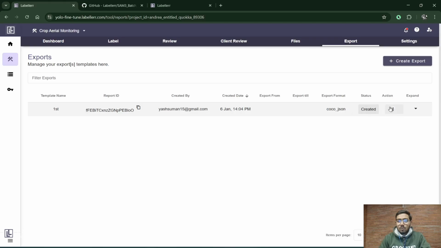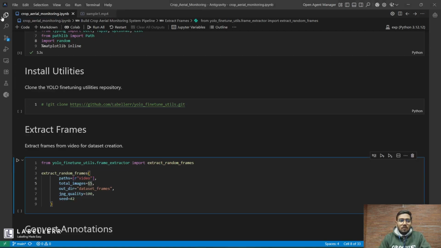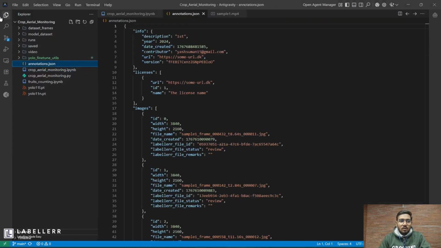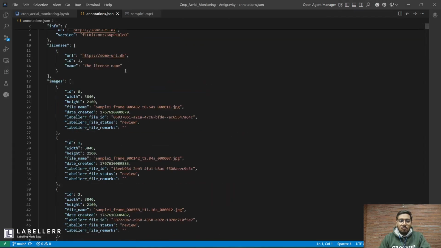You have to export in COCO JSON format. Then you have to download your annotation. When your annotation is downloaded, it will look like that. Here is your annotation of your whole image data set.